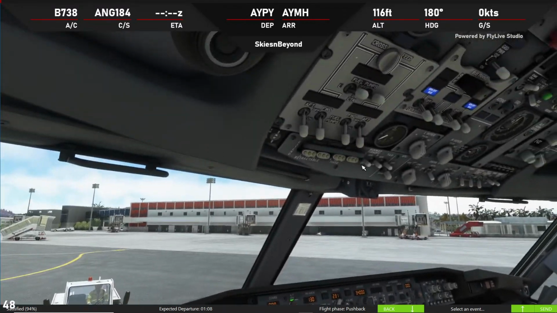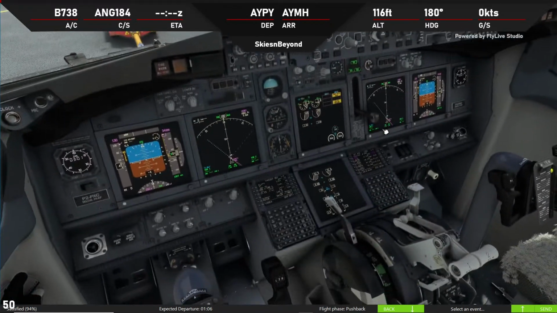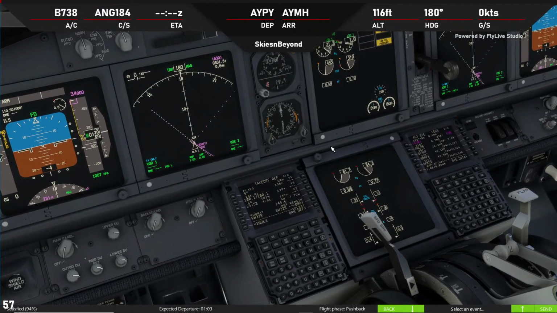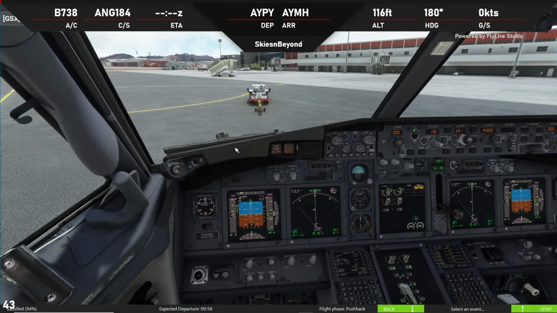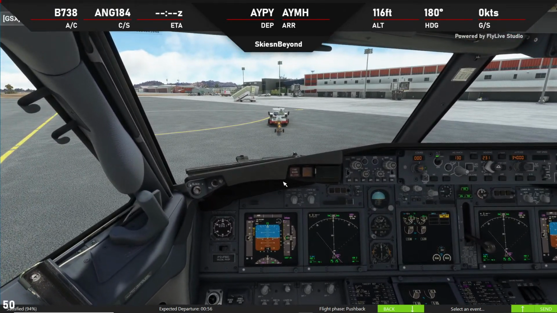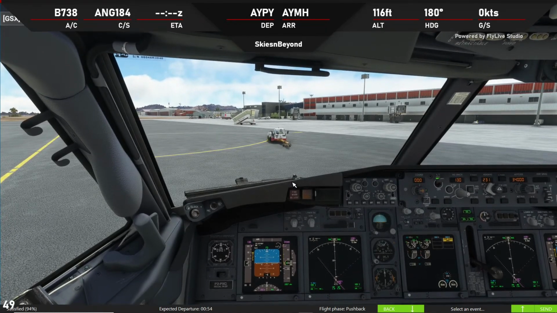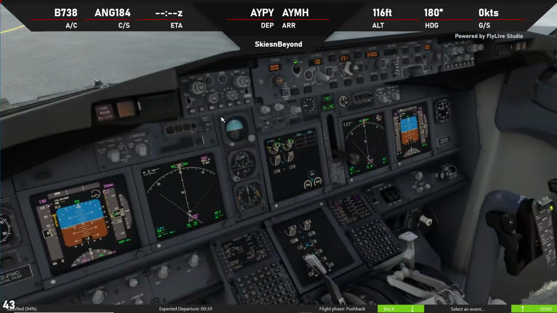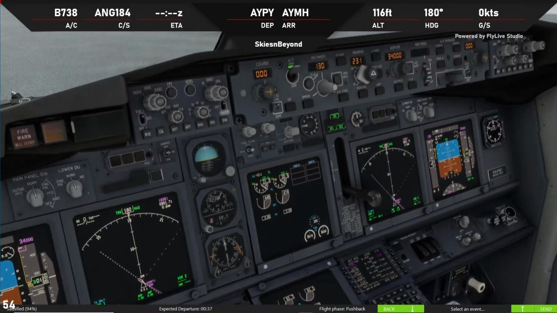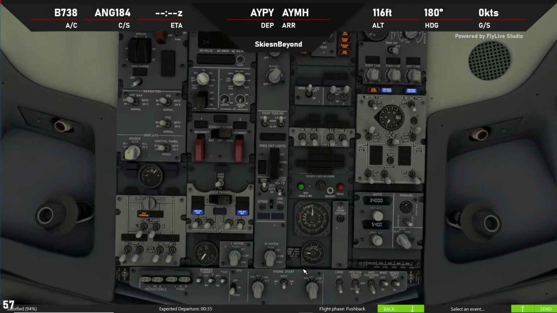Fuel in the center tanks? That's strange. I guess we'll kick that over real quick. Alright, now we're waiting for the engine to actually load up.